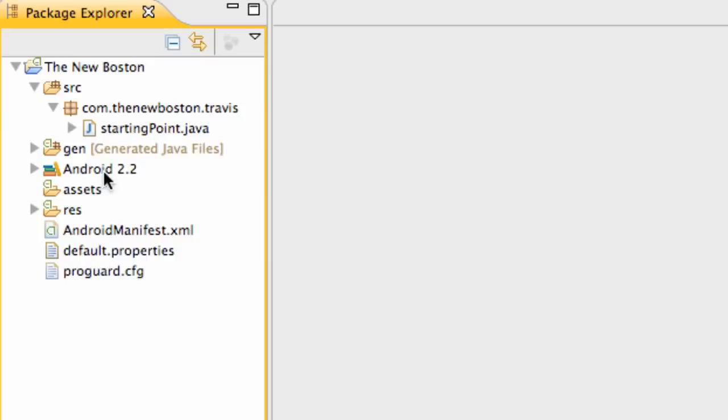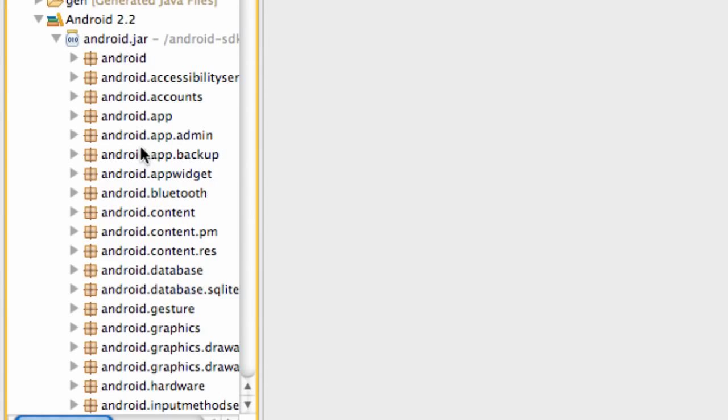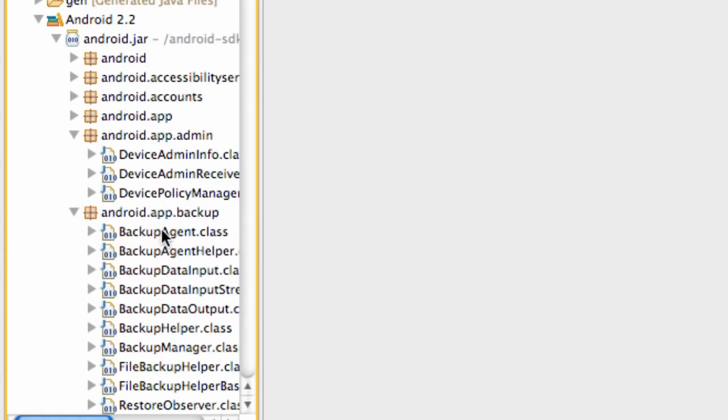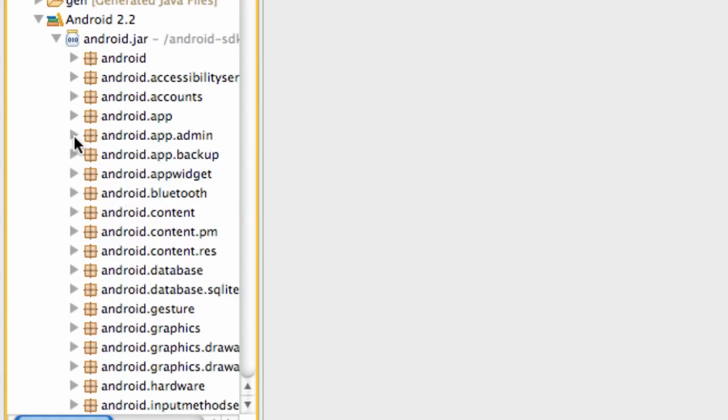And then the Android 2.2, this is where all the magic is. This is where the power is for the most part. This is our platform. You can see the jar. There's an Android jar in there, and this holds a ton of different packages. Within those packages, they have classes, and within those classes, they have methods. So we can use some methods from these packages as well. That's a ton of power.